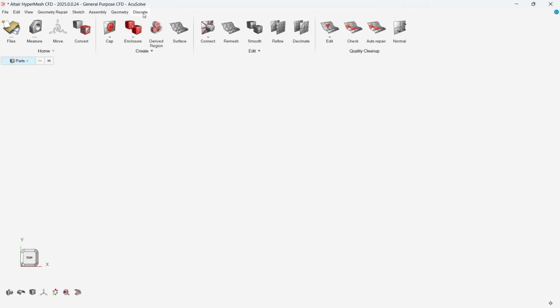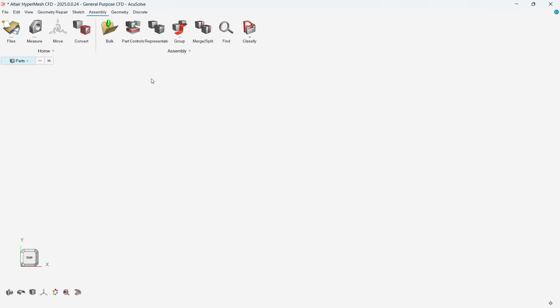Discrete ribbon. This section includes tools specifically for working with finite element, FE, geometry. You can cap openings in the model, connect different parts of the geometry, apply local or proximity-based wrapping controls, enclose the model automatically, remesh the enclosed areas, and fix any mesh quality issues. It's essential for preparing clean and continuous geometry before meshing. Assembly ribbon. This ribbon helps you manage and organize parts in your model. It's especially useful when working with complex assemblies by letting you find and arrange components quickly.